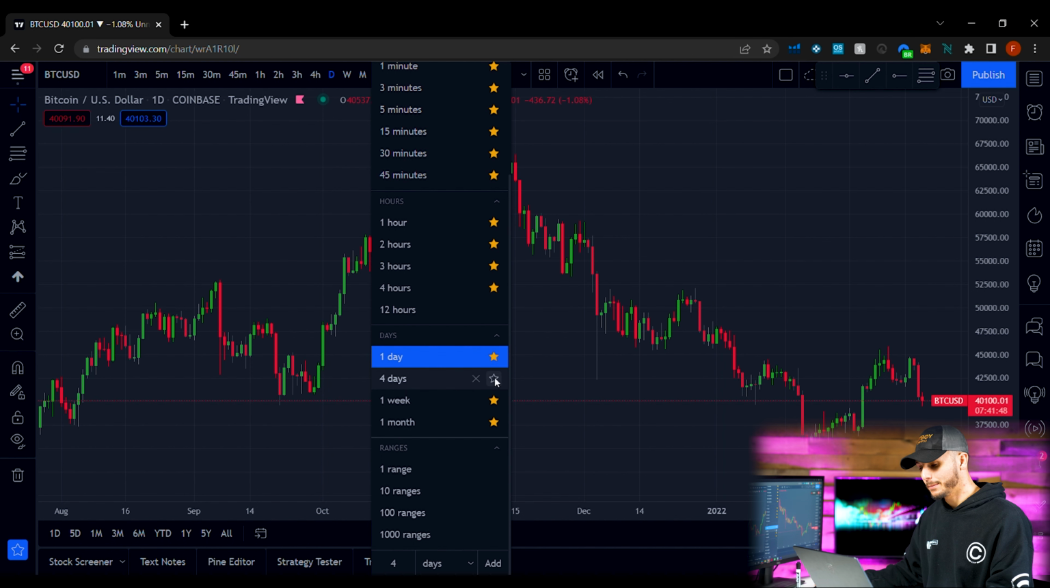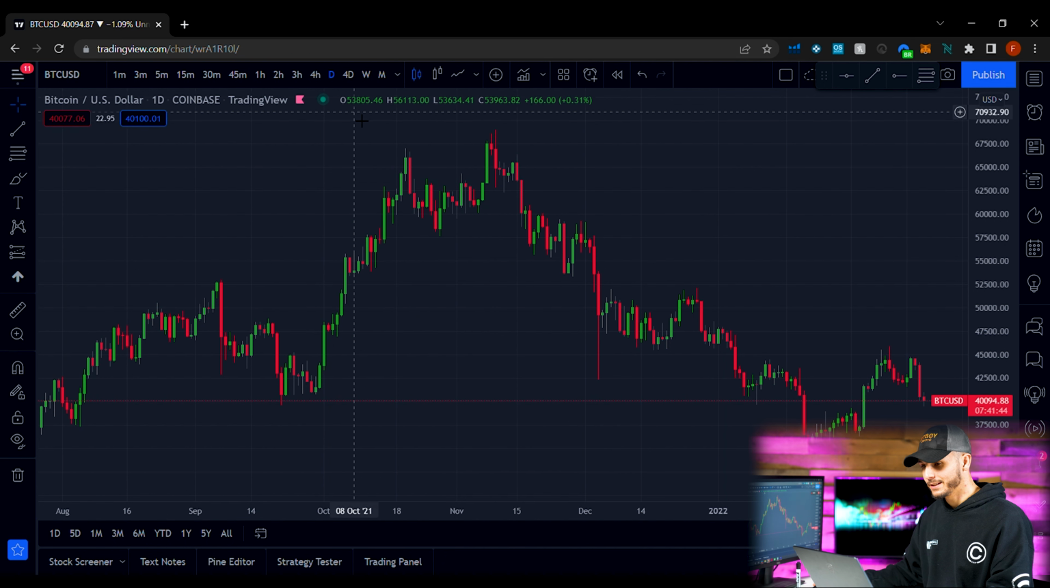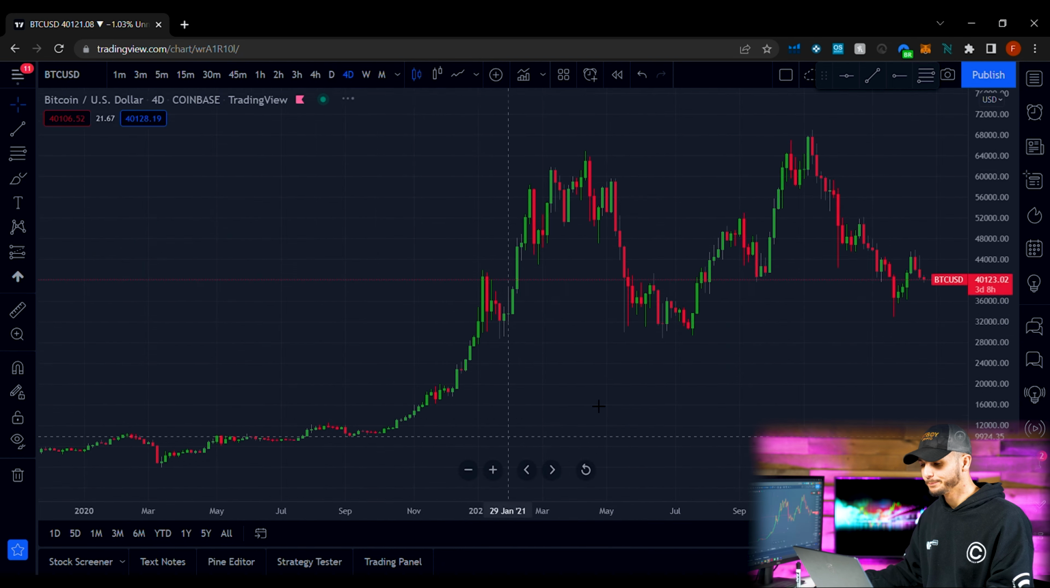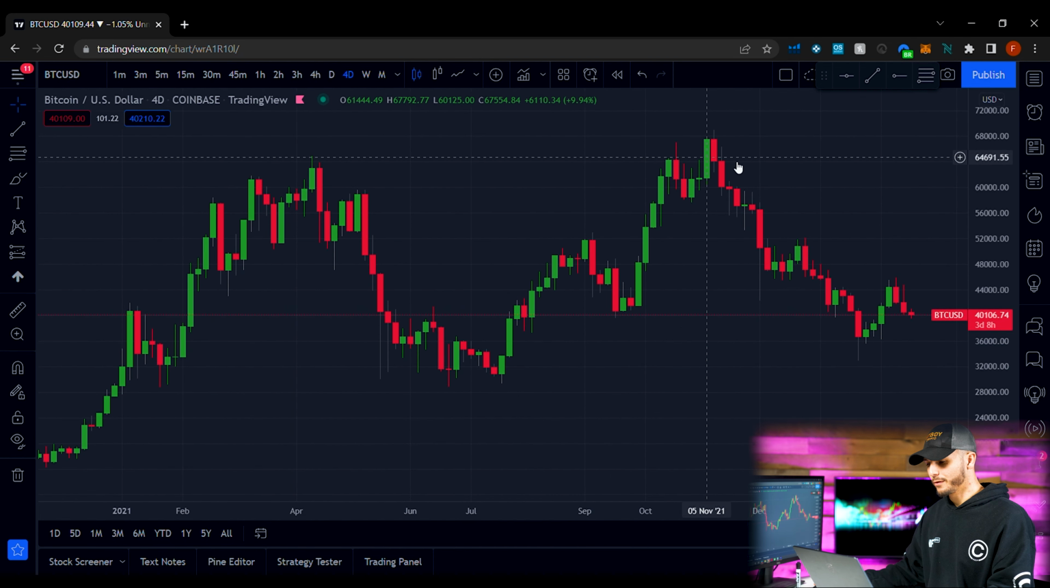Or if you come here and click the star button, you'll see that it adds your 4-day to your bar up here. So there are little stars next to all of these, and whichever stars you have checked off will pop up on your bar up here. I would just keep your most current time frames that you look at on your top bar, right? And then you click 4-day, and you can see you're on the 4-day chart now.